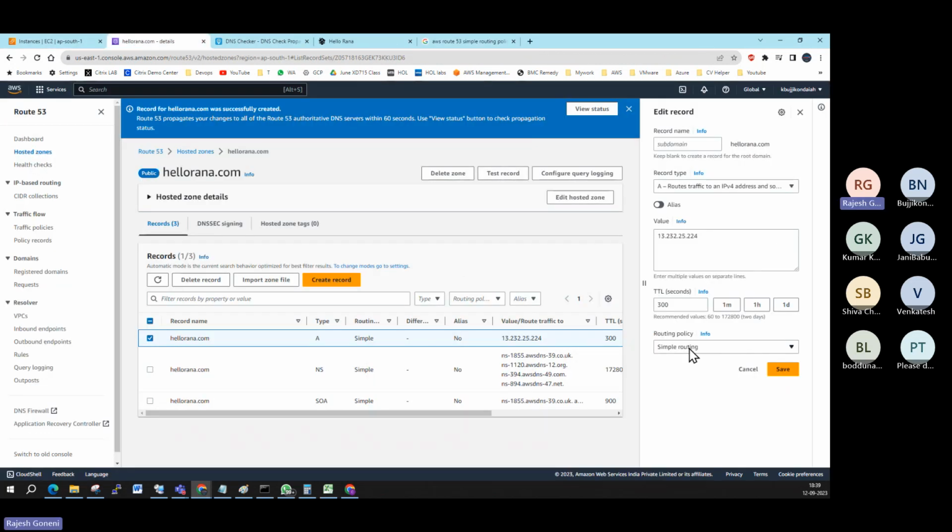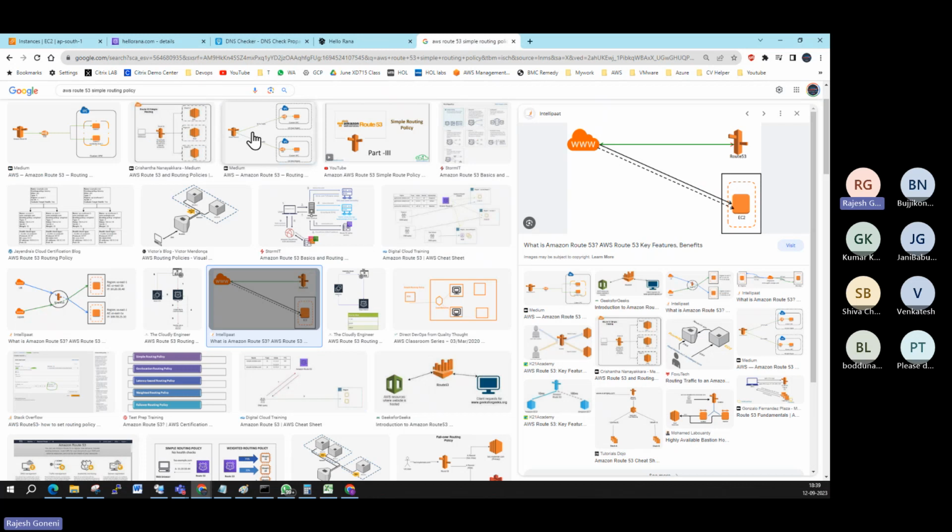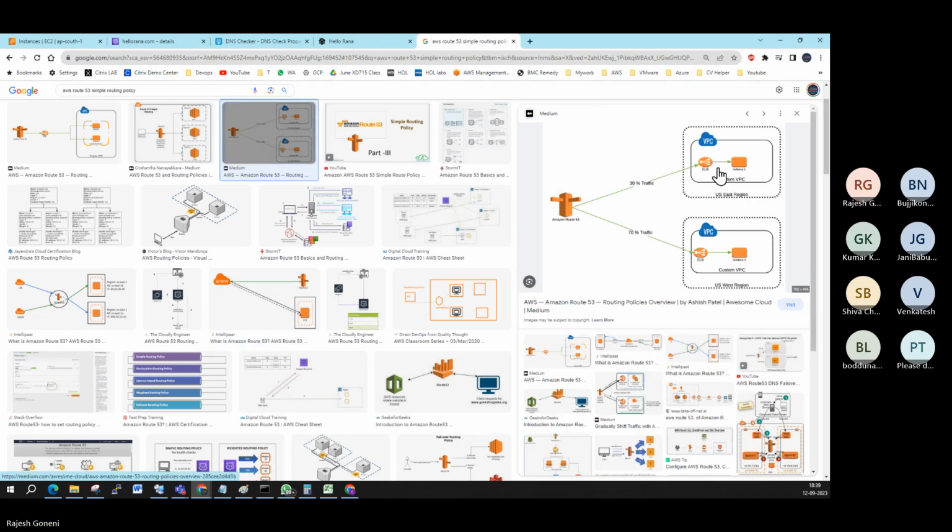Suppose we have another routing policy also. When I click here, that is called weighted routing policy. What is the meaning of weighted routing policy? You can check this. Here we have two different environments. For example, you can see here, there are two applications available.